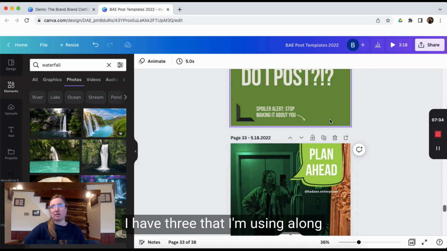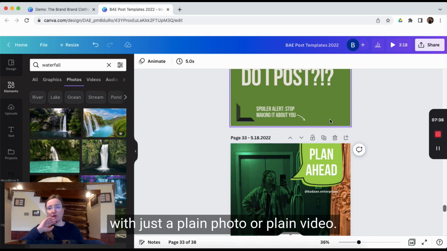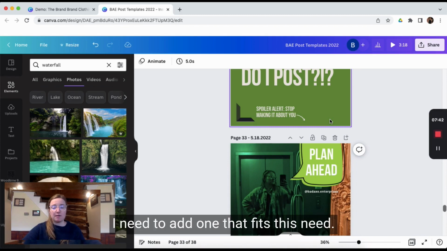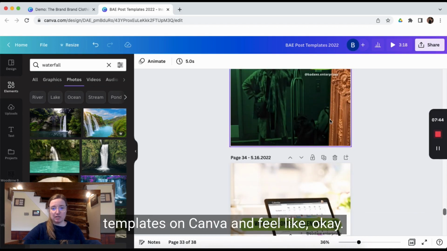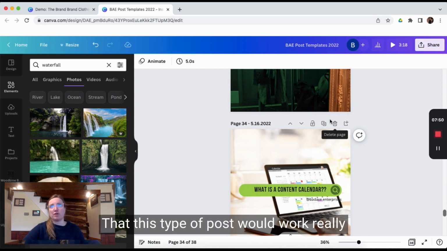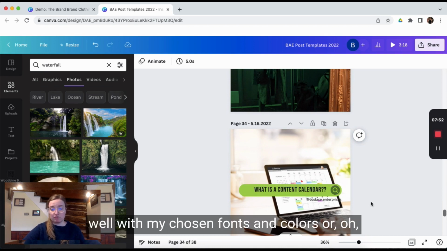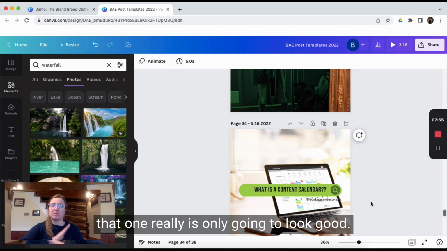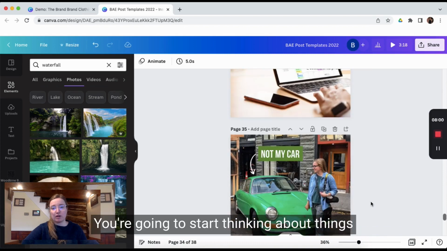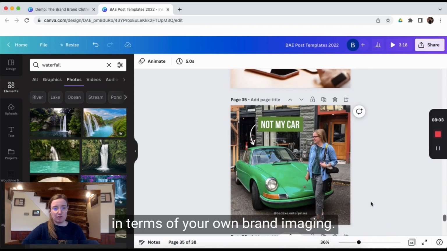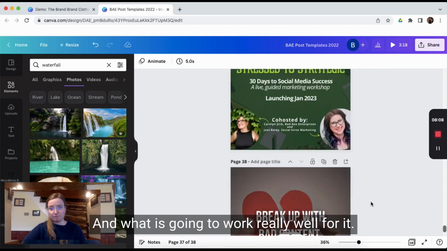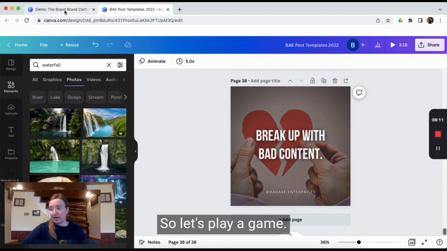Especially if you're like, okay, maybe I do need one more template. I have 3 that I'm using along with just a plain photo or plain video. I have 3 that I use. I need to add one that fits this need. You can start looking through the templates on Canva and feel like, okay, I know that this type of post would work really well with my chosen fonts and colors. Or, oh, that one really is only going to look good in the colors it's preset with on the template, so I'm going to pass. You're going to start thinking about things in terms of your own brand imaging and what is going to work really well for it. So let's play a game.